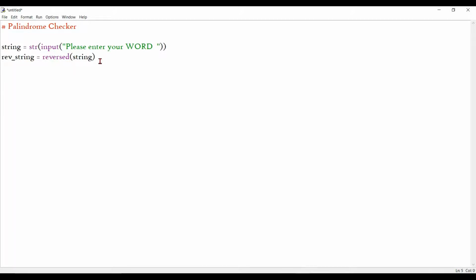After that, I'm going to write a simple if and else statement. If reverse string equals, with a double equals, string, then we have to print, yes, your word is a palindrome.